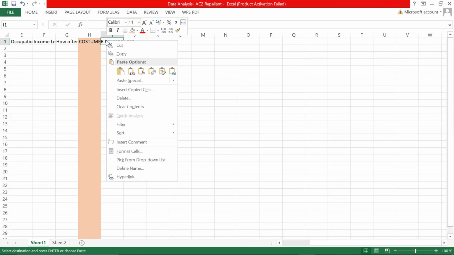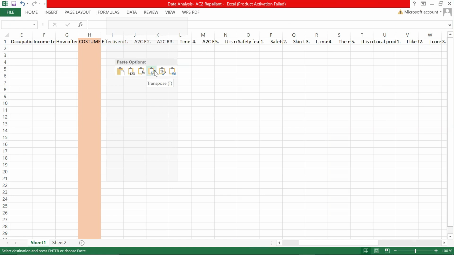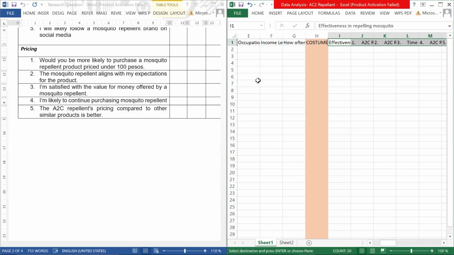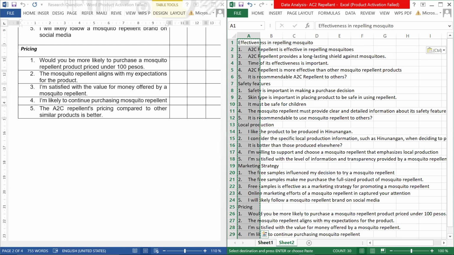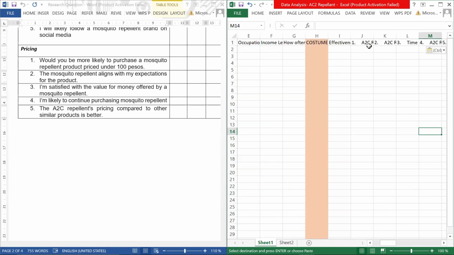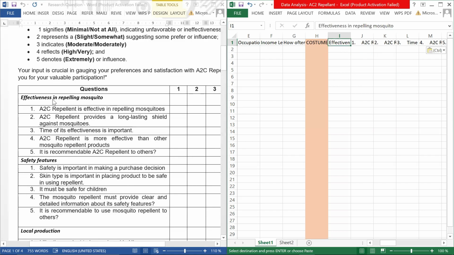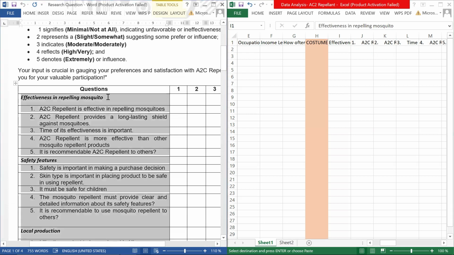In pasting, make sure you're using the transpose function, because it will help you lessen your work. You see, it was by rows, but now it is by column. So it will reflect. We have here the effectiveness in repelling mosquito.